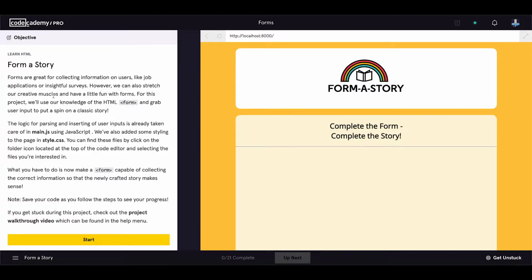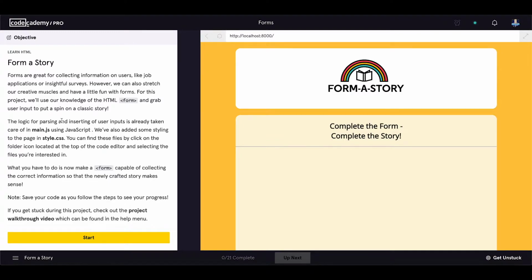For this project, we will use our knowledge of the HTML form and grab user input to put a spin on a classic story. The logic for parsing and inserting of user inputs is already taken care of in main.js using JavaScript. We have also added some styling to the page in style.css file. You can find these files by clicking on the folder icon located at the top of the code editor and selecting the files you are interested in.